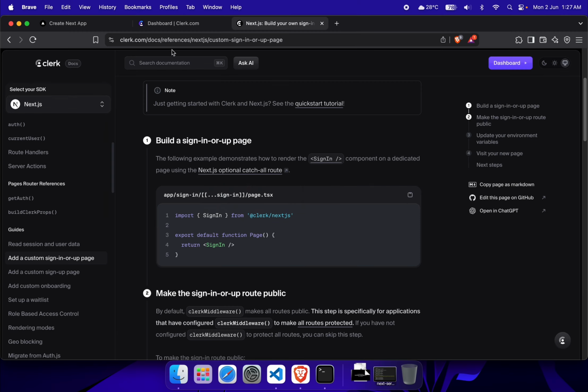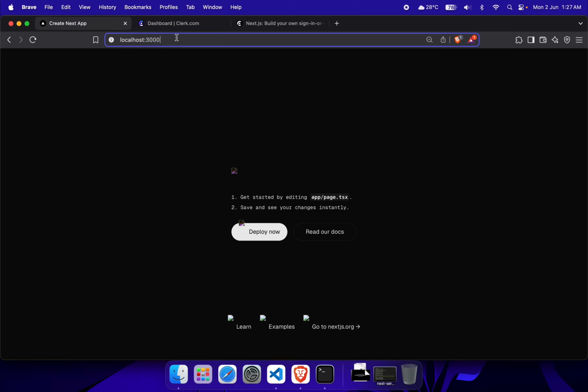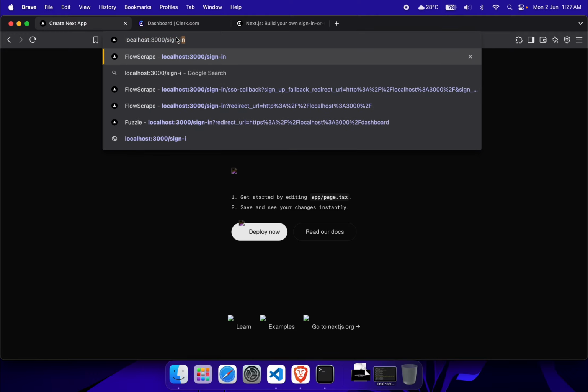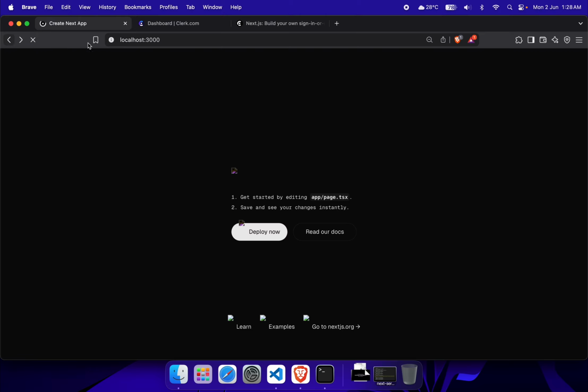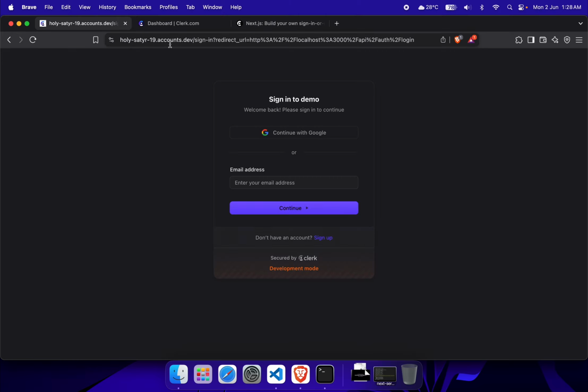I'll just show you that it actually works. So you can go to localhost, sign in, right? You are redirected over here. This is actually going towards that URL because we haven't set the environment variables. I'll show you how to do that.